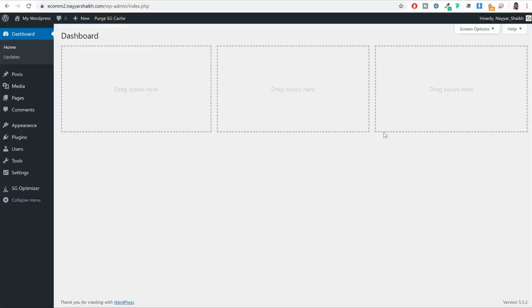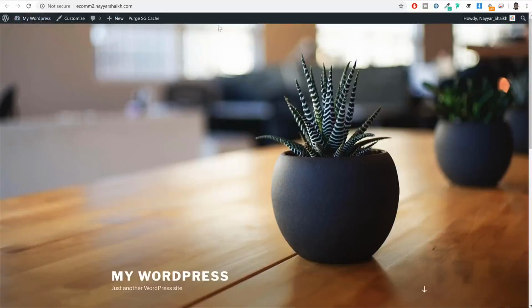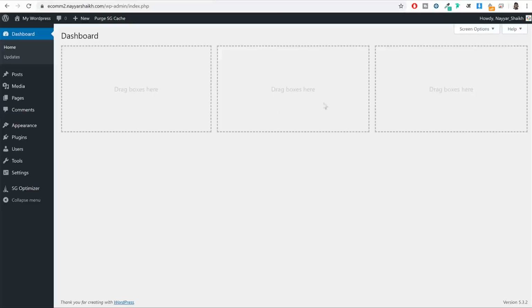Alright guys, so with this all the basic settings are now completed. Now let me do one thing. First of all, if you see, this is how your website is looking right now. Let's first change the style of the website. So for that we'll need a plugin.